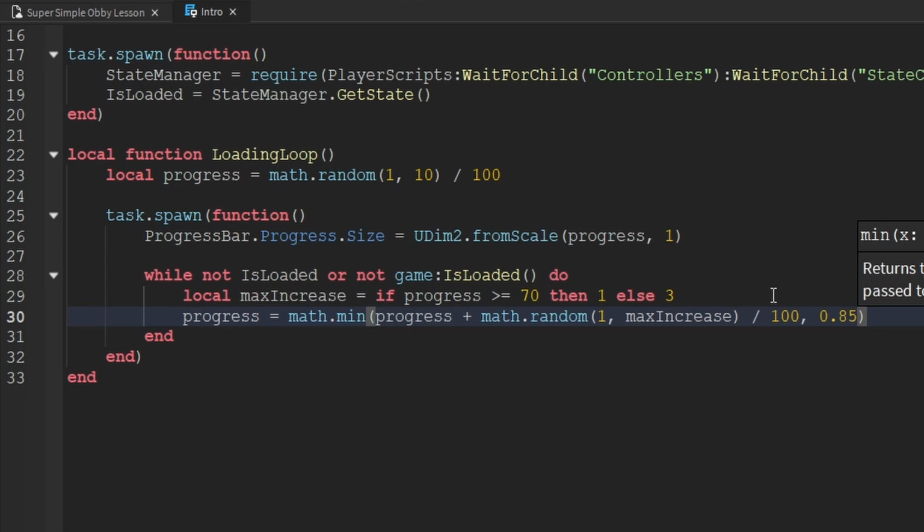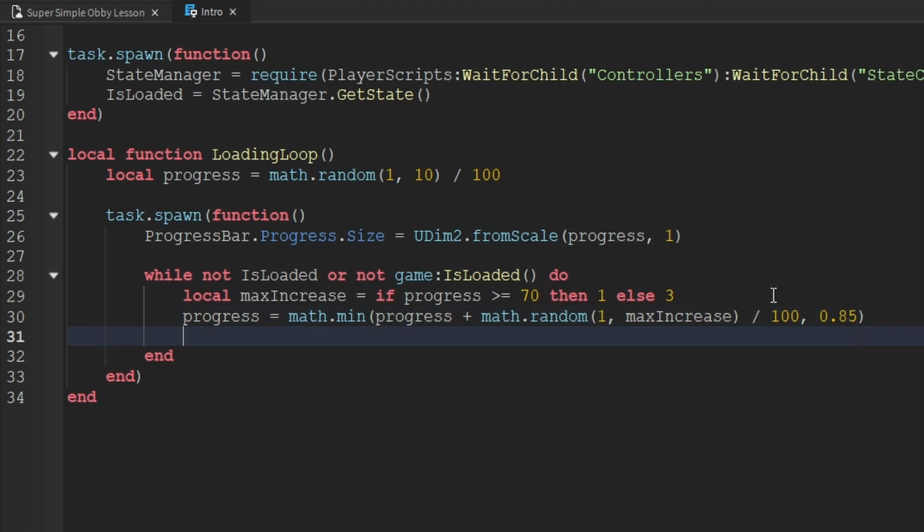And the reason that we're doing that is in order to prevent the progress from going over 85, again, in case the player's connection is very slow. You could even increase this a little bit if you want to say anything from like 85% to 95%. We're just really wanting to prevent the player from reaching 100% before their data and game has actually been fully loaded. So now that we've updated the progress variable, let's go ahead and actually update the size of the progress bar.